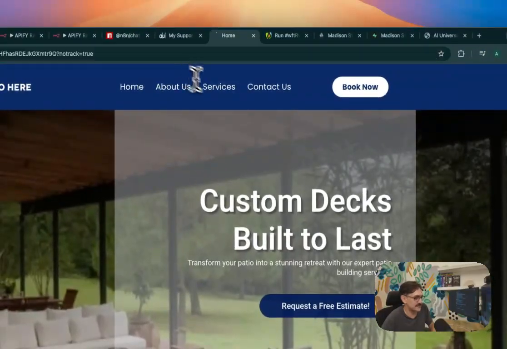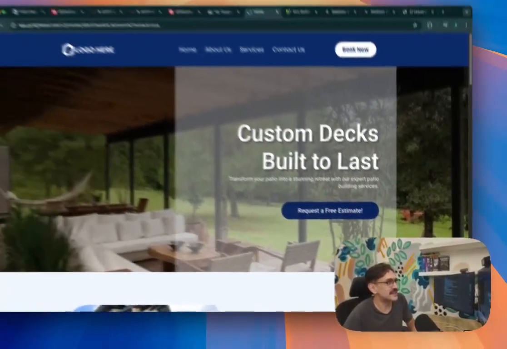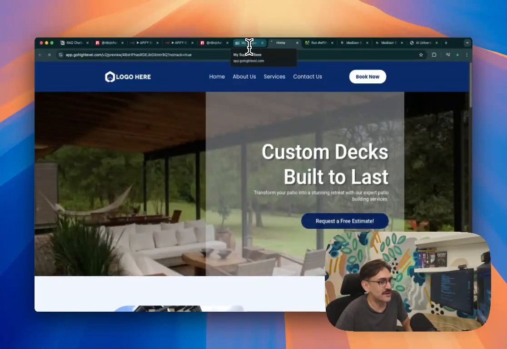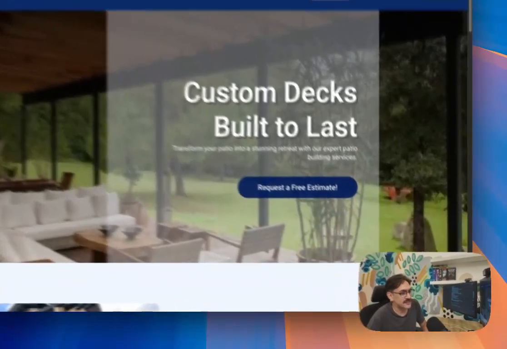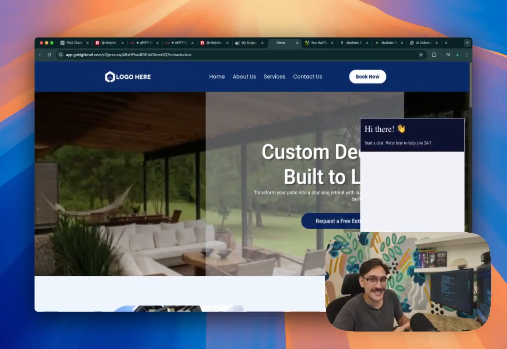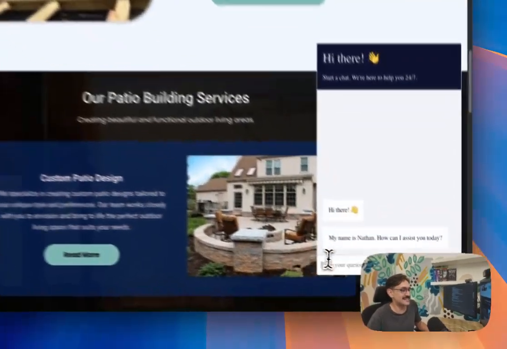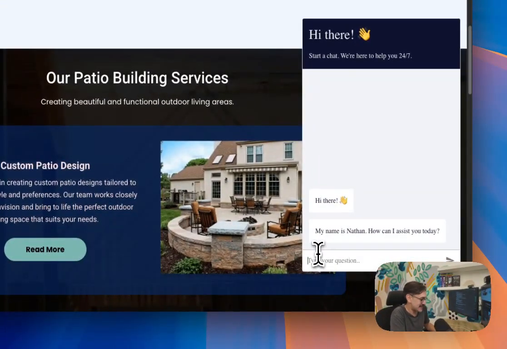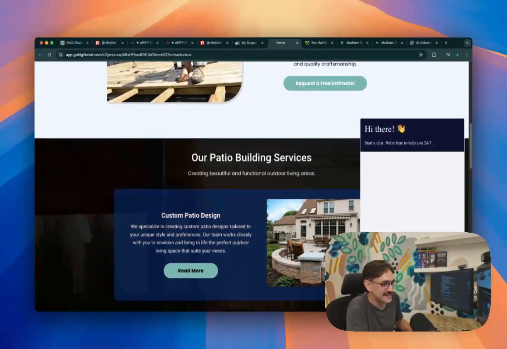I'm going to reload this page right here so you can see it. And of course, it's probably going to take a while to reload now. But here on the bottom right, I hope you guys can see it. You can see that we have our web widget installed on their website. And so now we can ask it questions. So we can say, let's say, what services do you provide?